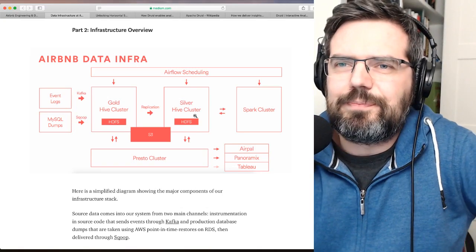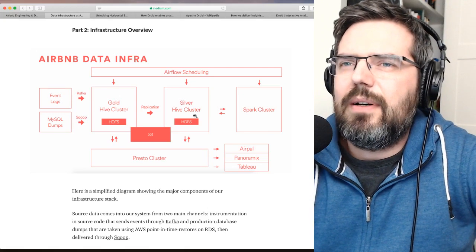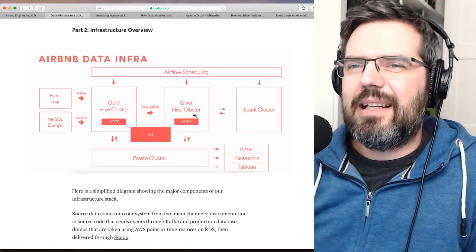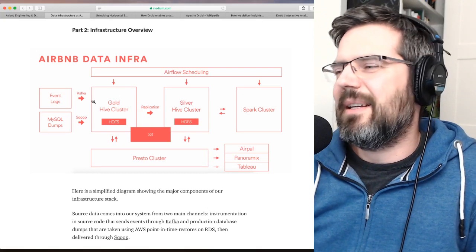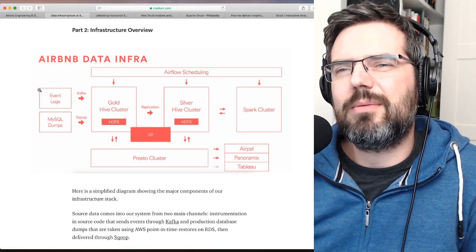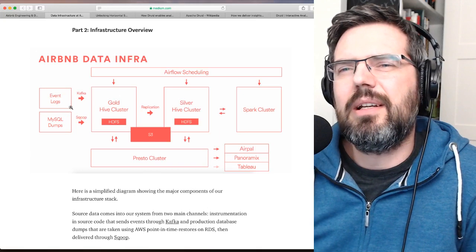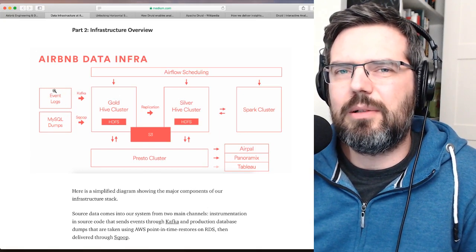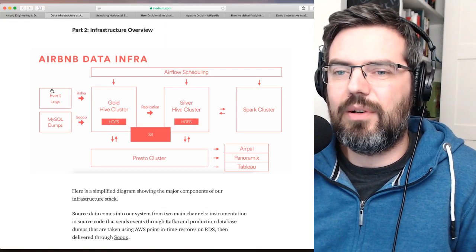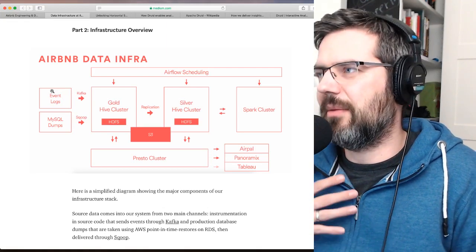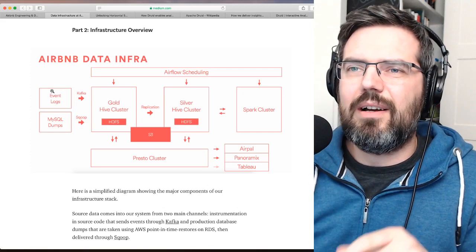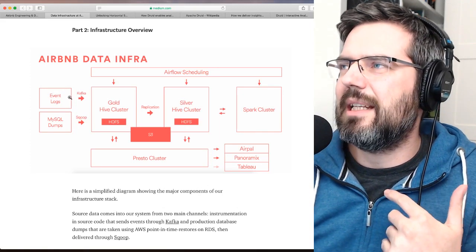So here I found this very interesting. Like yesterday with Netflix, they are more or less doing the same thing here. So they have event logs, and those are more or less logs that are coming from the applications, that are coming from the users, and so on. And they are getting into the system.